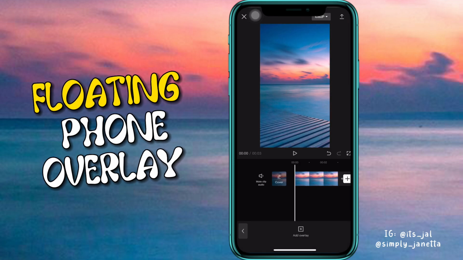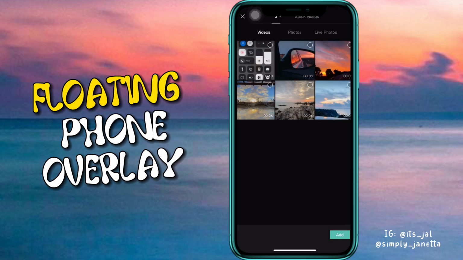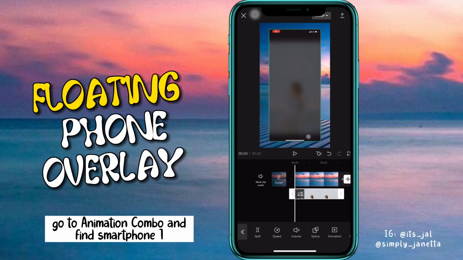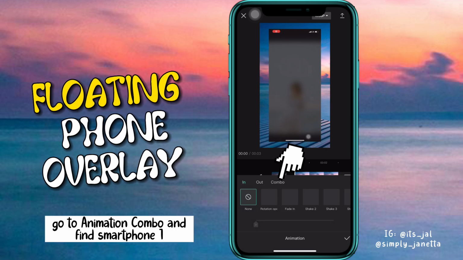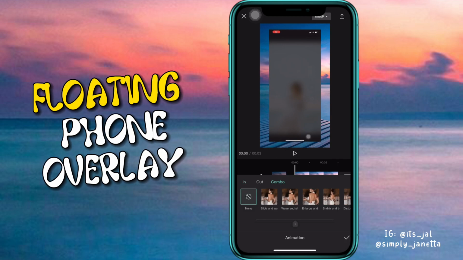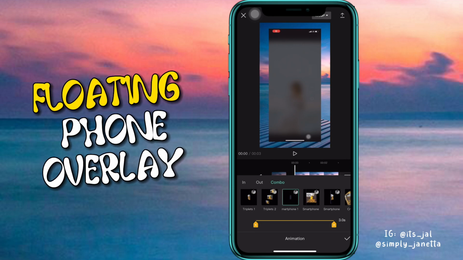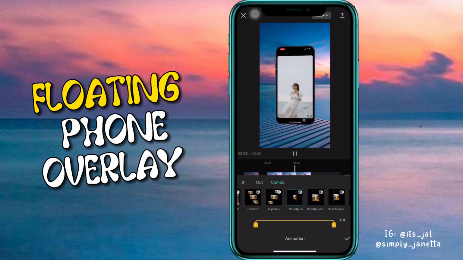Click on overlay, add overlay and choose the video you want to use. Go to animation, combo and find smartphone 1. Put it anywhere you want on the screen and that's it.